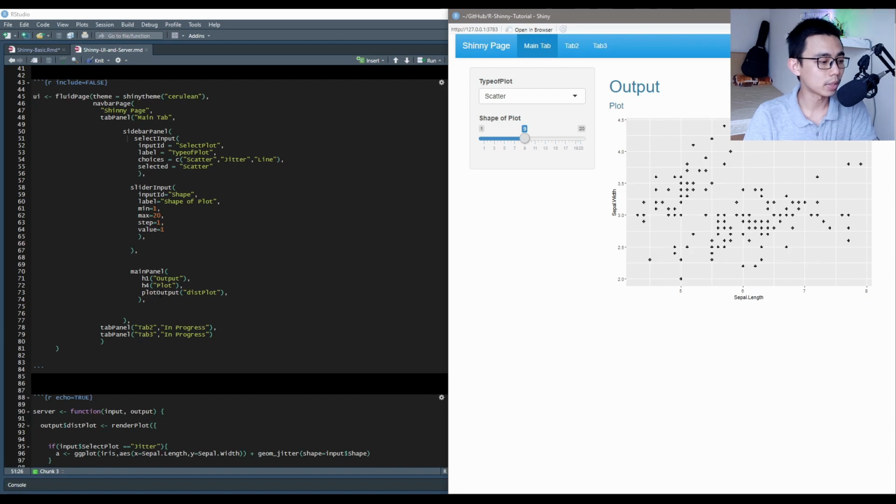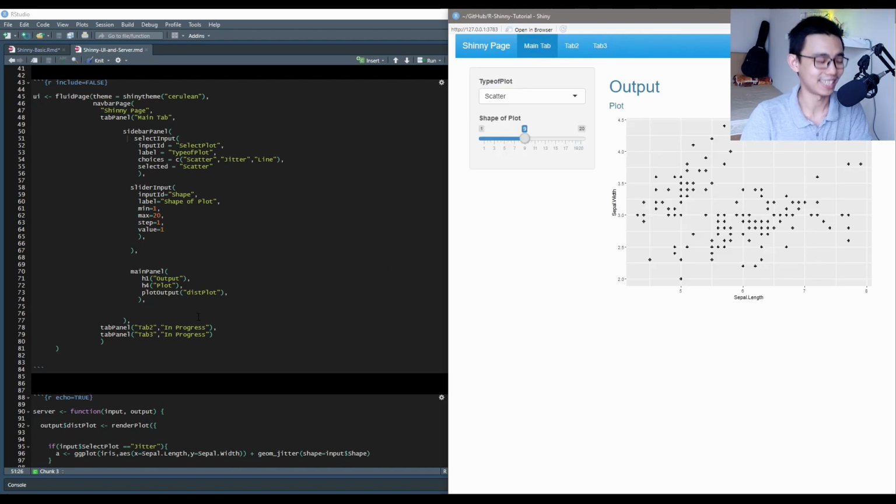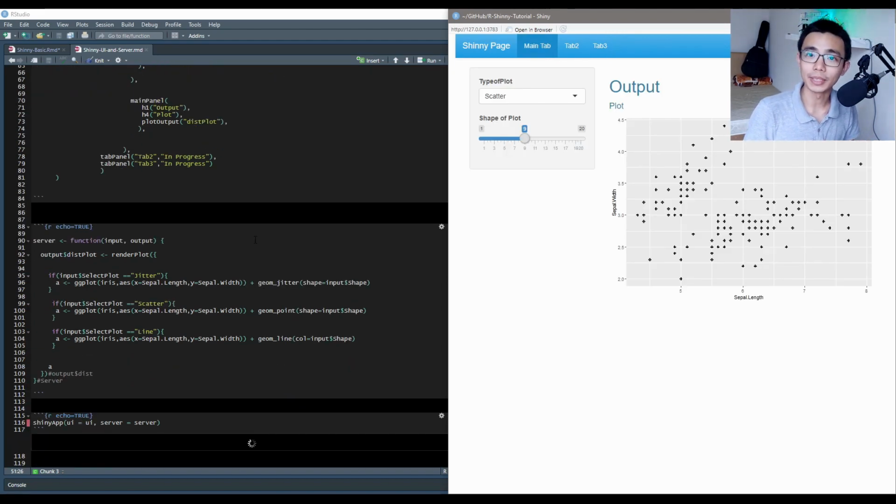Okay, we can have a plot output, which is dist plot. So dist plot is the object. Yes, I understand they put it in double quotes, that's confusing, but this plot is the object that we'll create in the server later. And we also have tab 2 and tab 3, which are in progress because I haven't put in anything yet. Okay, so now let's move on to the server.